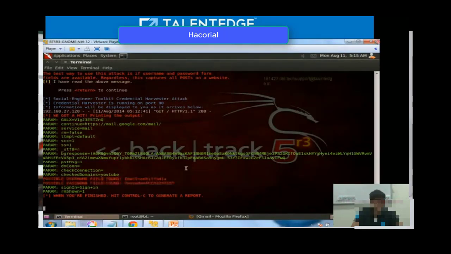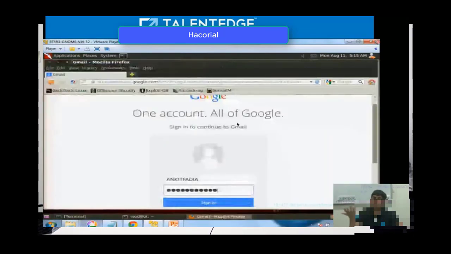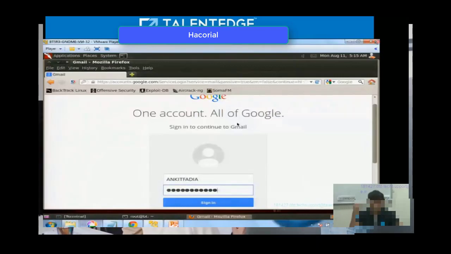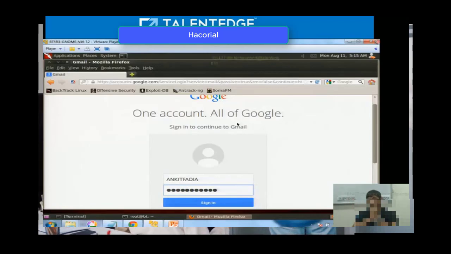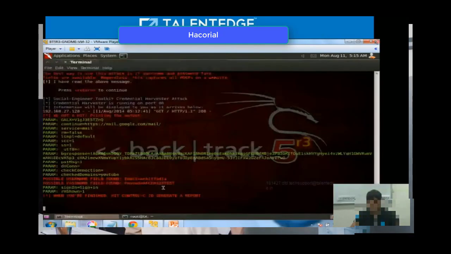My friend thinks that he connected to the Gmail login screen, and he thinks that there was some error, and he was automatically redirected to the real Gmail website, and he entered the username password and everything was fine. But what they don't realize, the victim does not realize, is that along the way, the username and password was stolen. That is the beauty of social engineering toolkit. Let us try one more example.